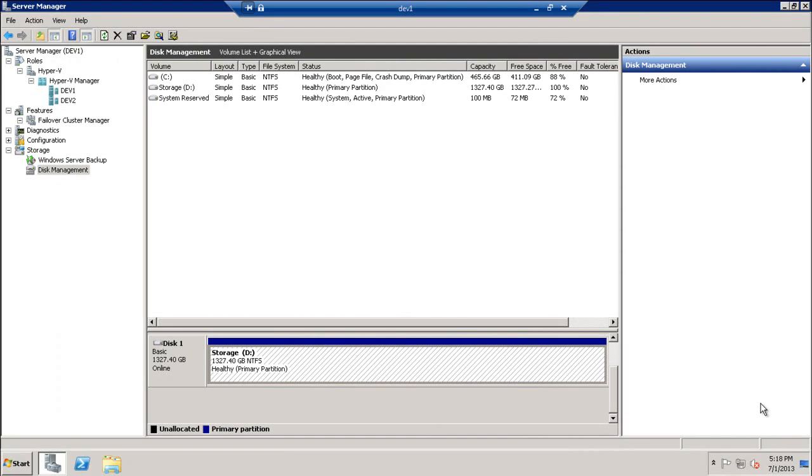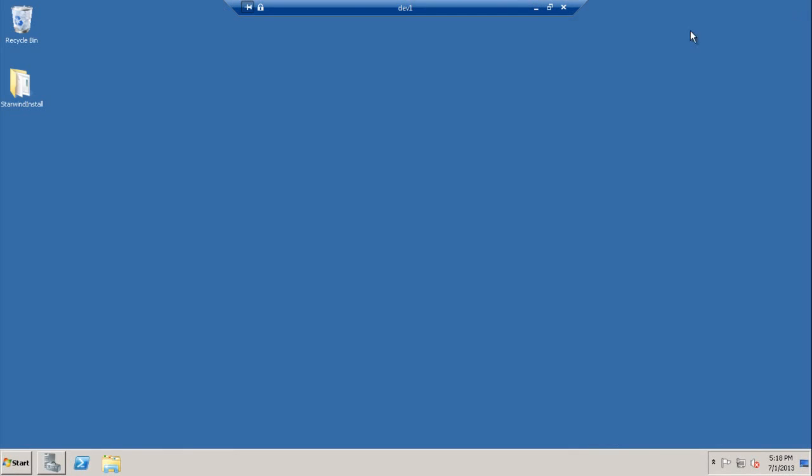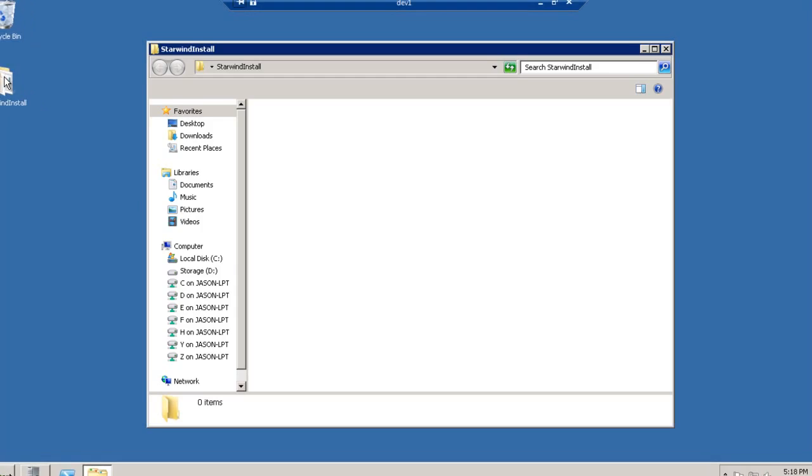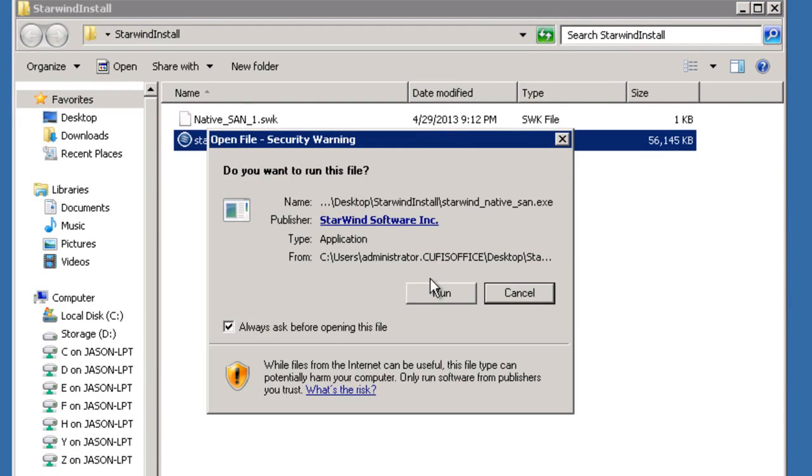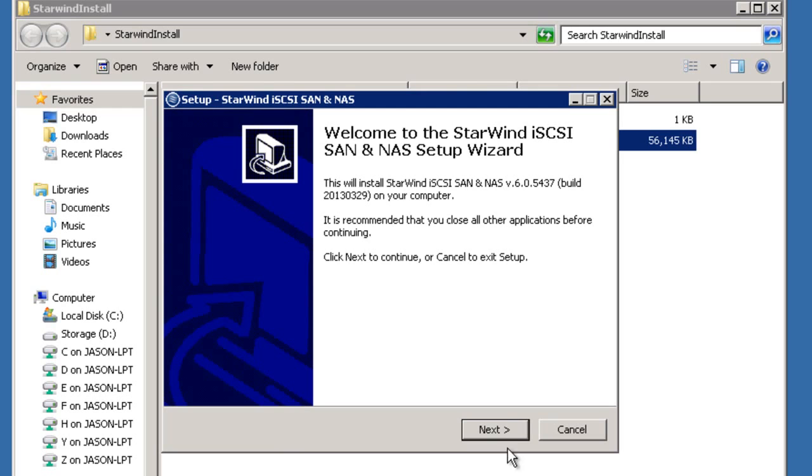Okay, so now we're going to go ahead and get started. Now, what I have here is I have the 2 servers already installed with Server 2008 R2 with the Hyper-V role enabled, as well as the failover cluster and the MPIO features enabled as well. On my second host, I've already installed the StarWind software, but on the first host, I'm going to walk you through the installation of the StarWind Native SAN for Hyper-V software to show you how easy it is to actually get done.